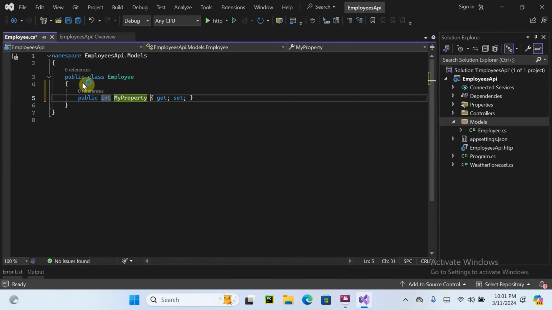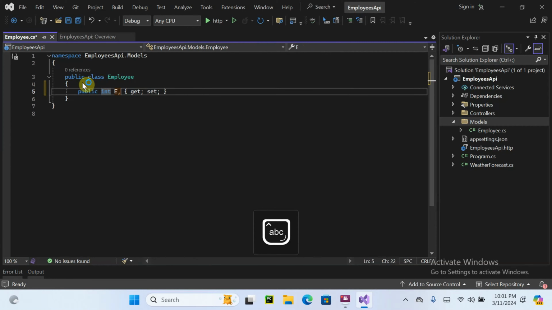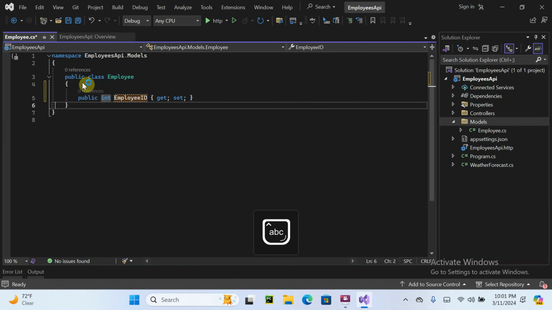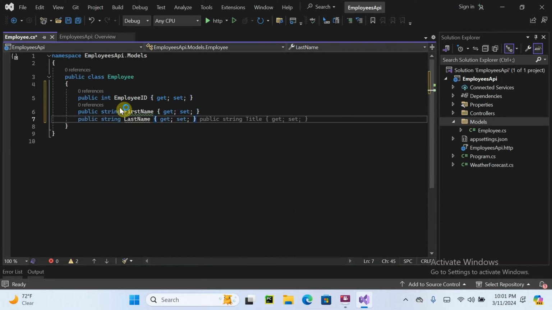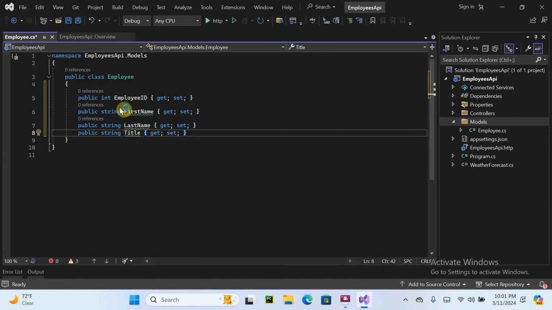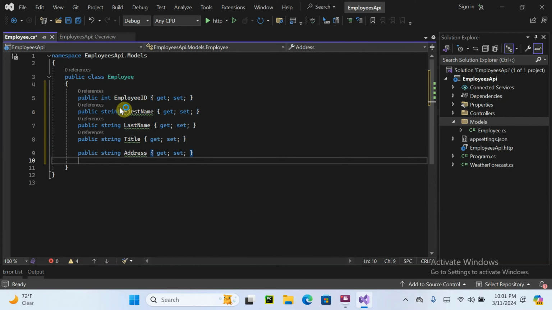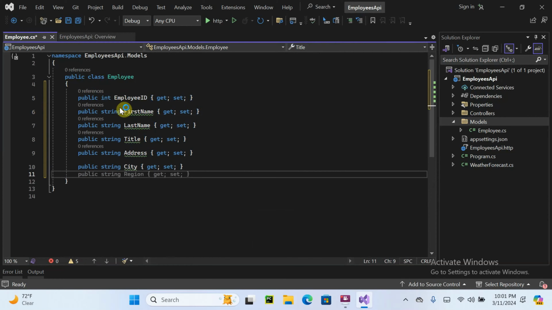Let's use employee ID. Let's use the first name. Let's use last name, title, address, city, and region.